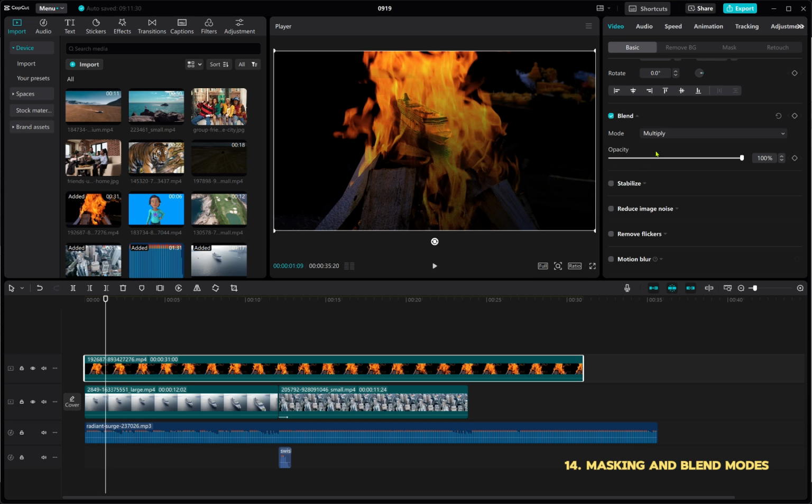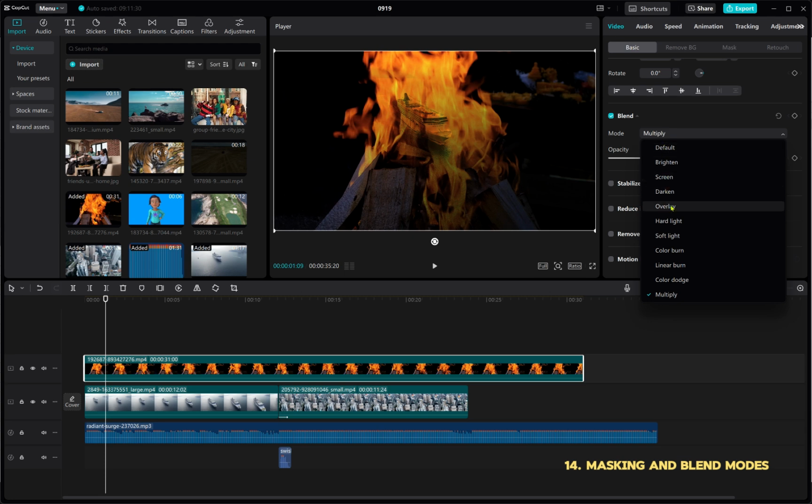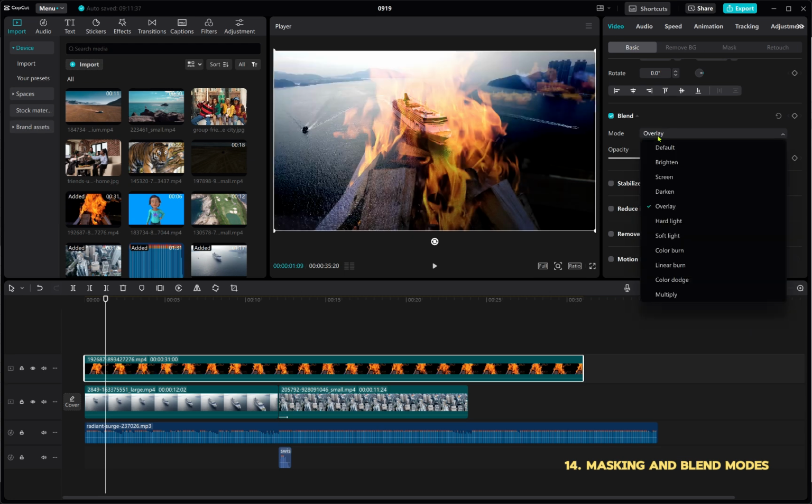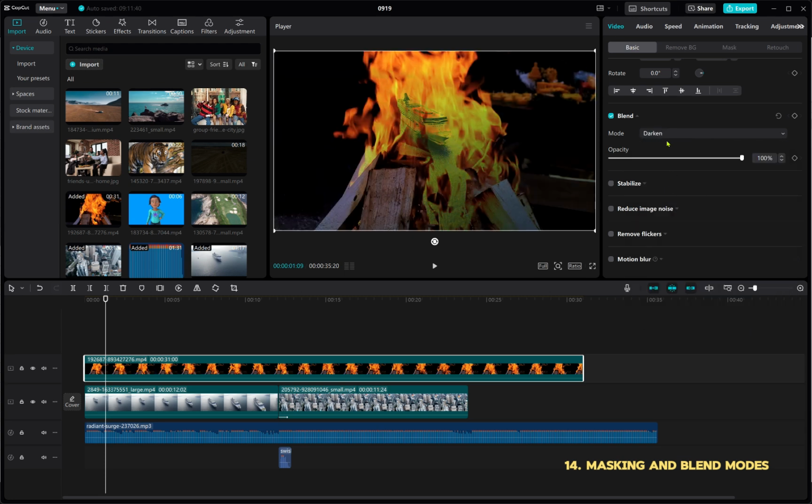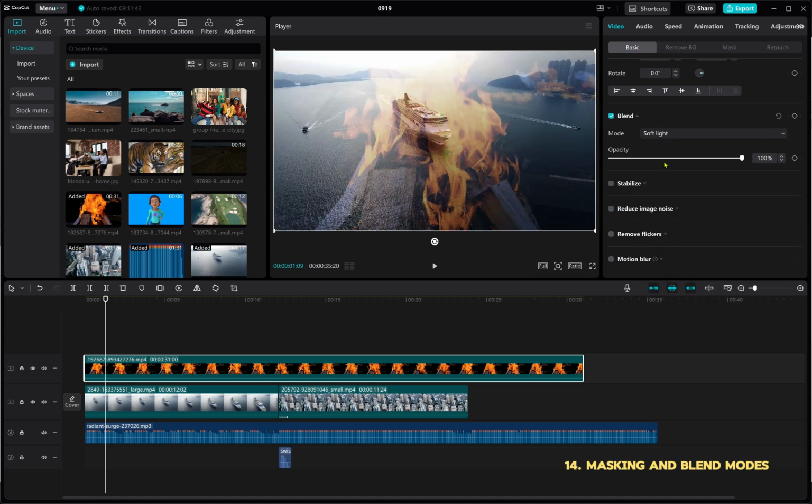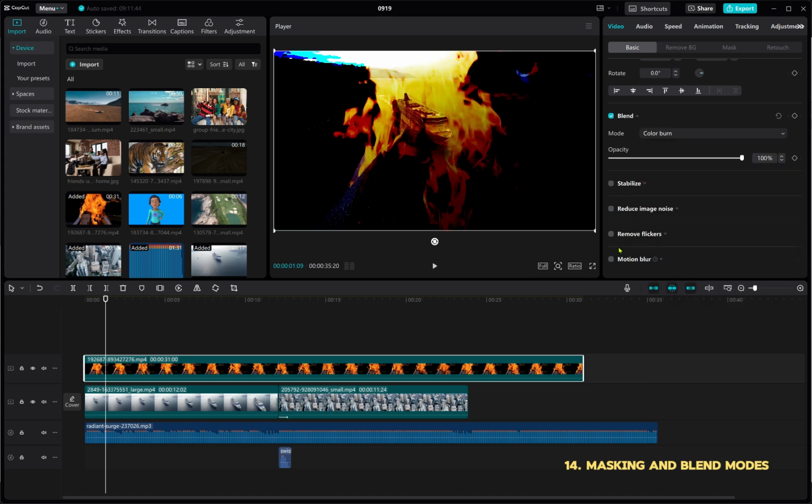Okay. And then you can try all the blend modes like overlay. You can try others like darken, soft light and color burn, right? So these are different blend modes that you can try when you're trying to blend two videos together by hiding the dark or bright parts.